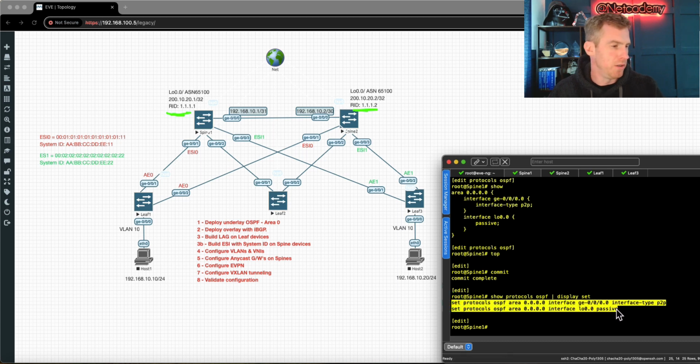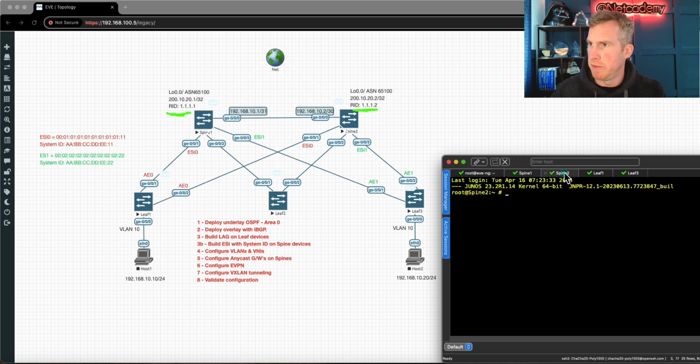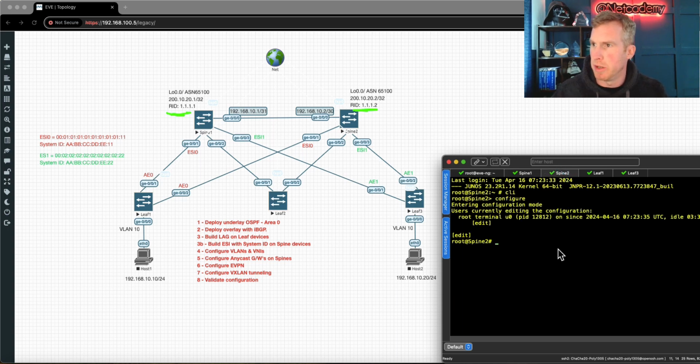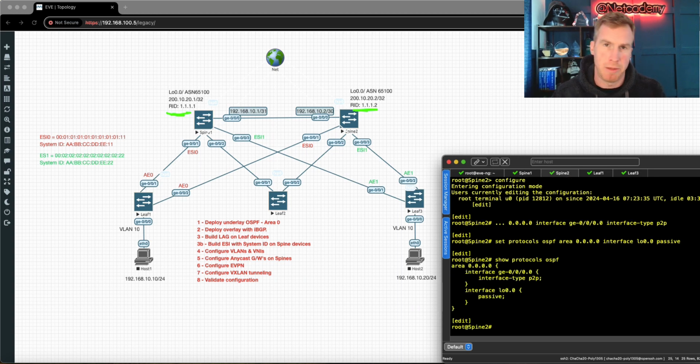I'm going to cheat a little bit and paste that onto spine 2, because we need the same area, the same interface type, and the loopback 0 interface as well. So let me commit the configuration here and go over to spine 2, go into the command line interface, go into configure mode, and paste that. Now if I do show protocols OSPF, there we go. Exactly the same configuration. Just save yourself a bit of time.